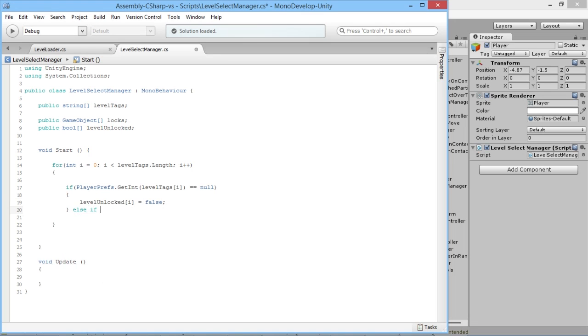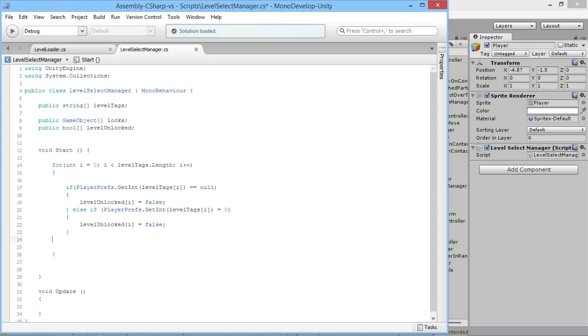But if for some reason, we just copy this bit of code. Oh, no, hold on. Copy all of this bit of code again. If for some reason that tag has been created, but the value is set at 0, it hasn't been set to 1 yet, then again we will say level unlocked I is equal to false.